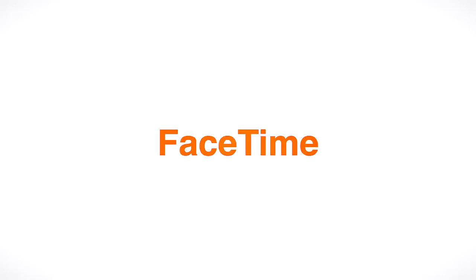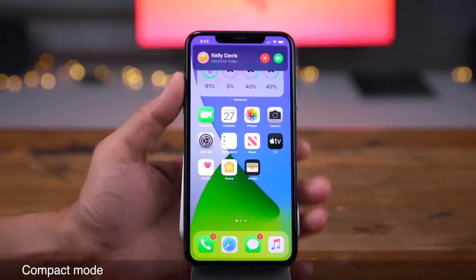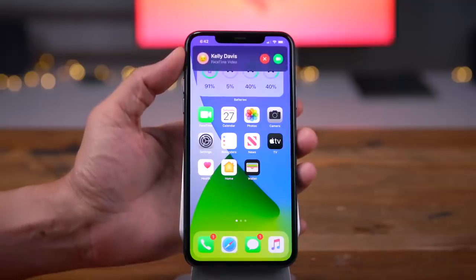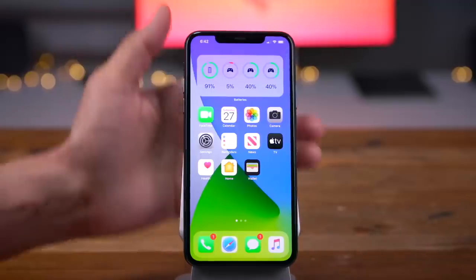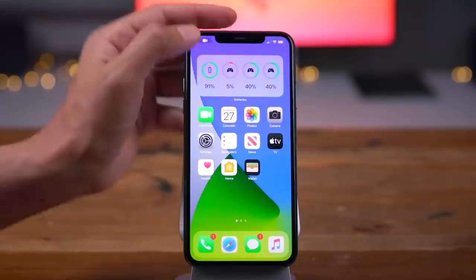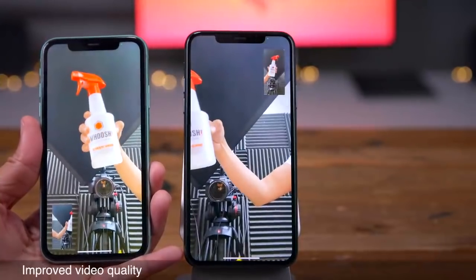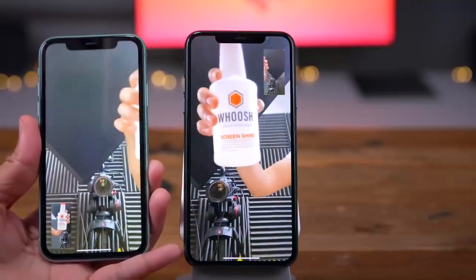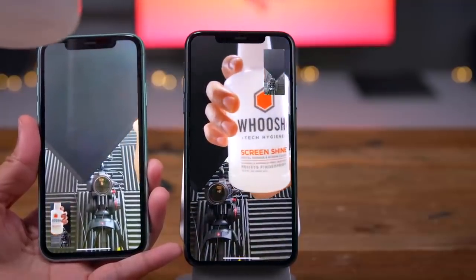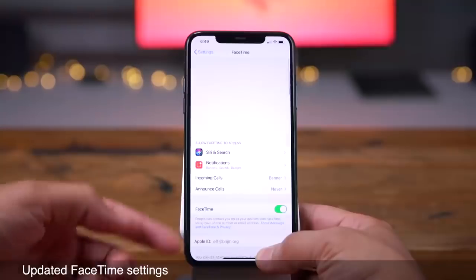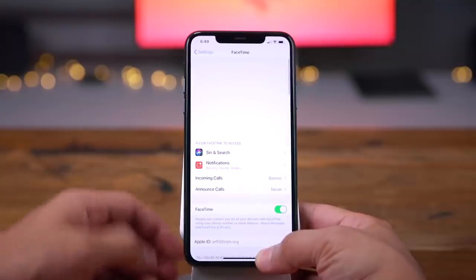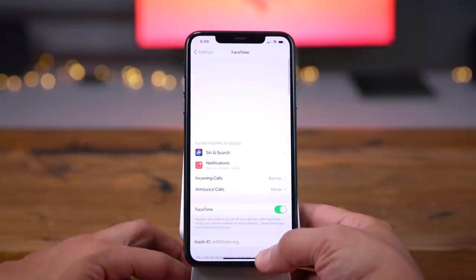And of course, FaceTime gets an update with the new compact mode, just like you find on the stock phone app and also third-party VoIP apps as well. So that's super handy. So you can have FaceTime even in a picture-in-picture window if you want to. There's also improved FaceTime quality overall. And you'll notice updated FaceTime settings for incoming calls, for banner notifications, or for full screen.